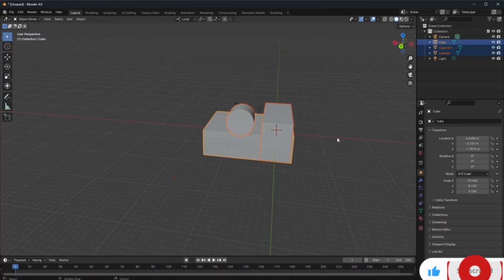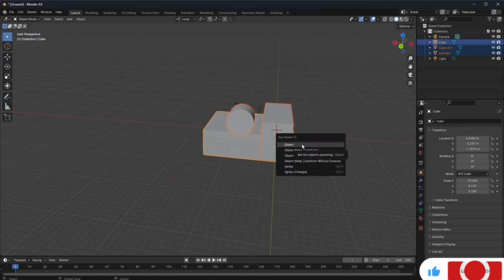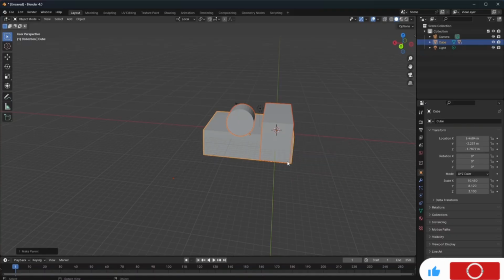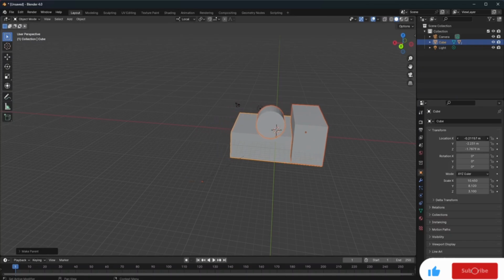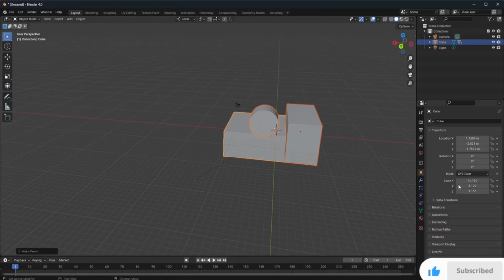As I have pressed Control P, here you can see I have the option of set parent to object. If I click on object and now change or transform, you can see the whole thing is transforming. If you want to scale it up, you can come here, and the whole thing will be scaled up and down.